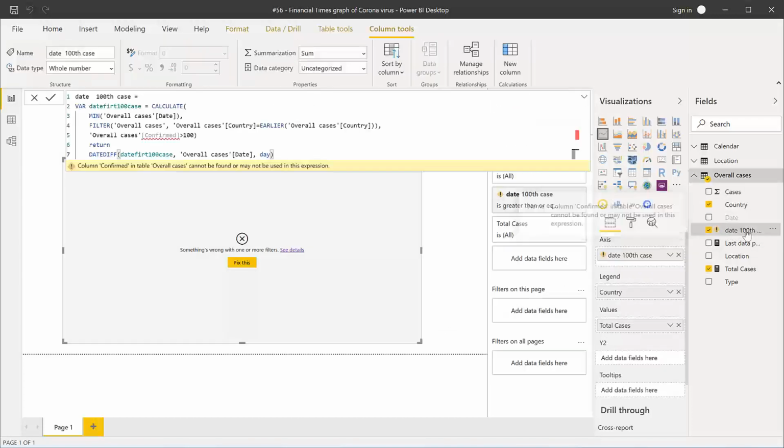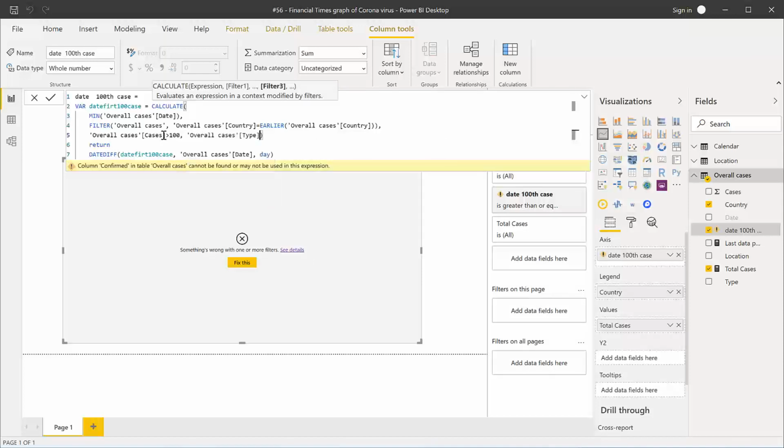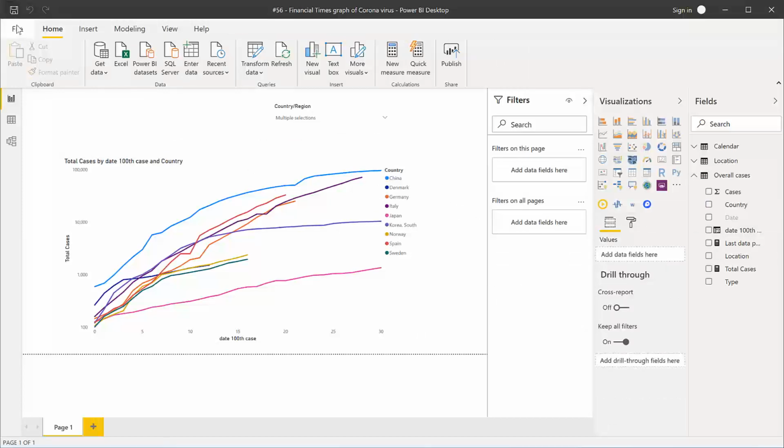Another thing that we're going to do is change the calculation we did for the Financial Times graph, number one, because this has got to be now cases, and number two, because now we want to group this also by confirmed cases. So we need to have type equal to confirmed. Okay, so now we will get exactly the same thing. But it is altered correctly. So let's save that and let's get going with the previous row.